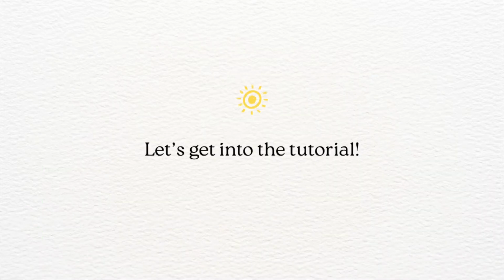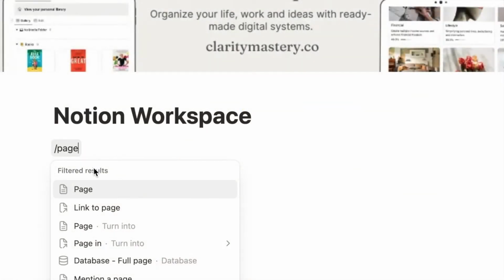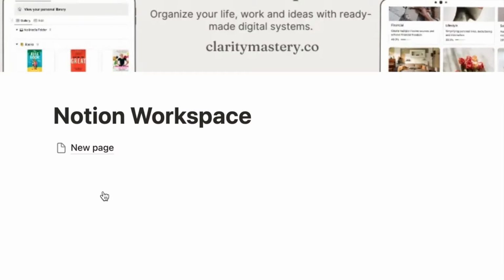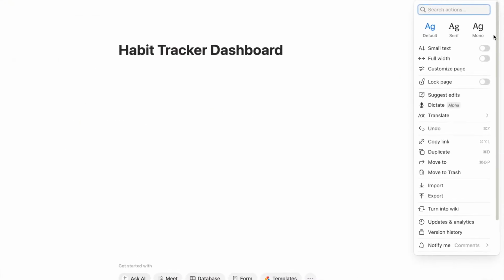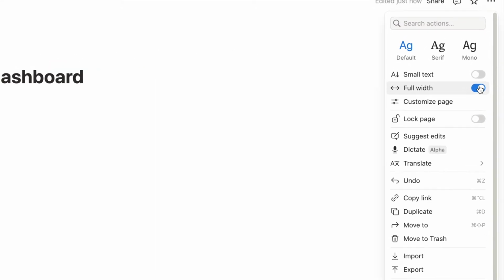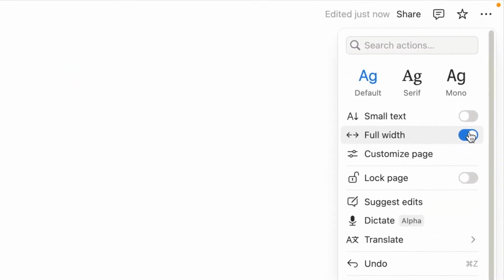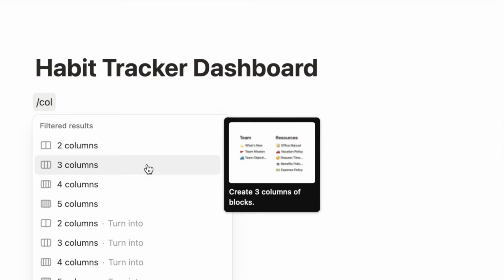Let's get started. In your Notion workspace, add a new page. Give the page title a name like Habit Tracker. Make sure to set the page setting to full width to have more space to work with. Add the three column elements to carve out the dashboard layout. Feel free to adjust the column width to your preference.